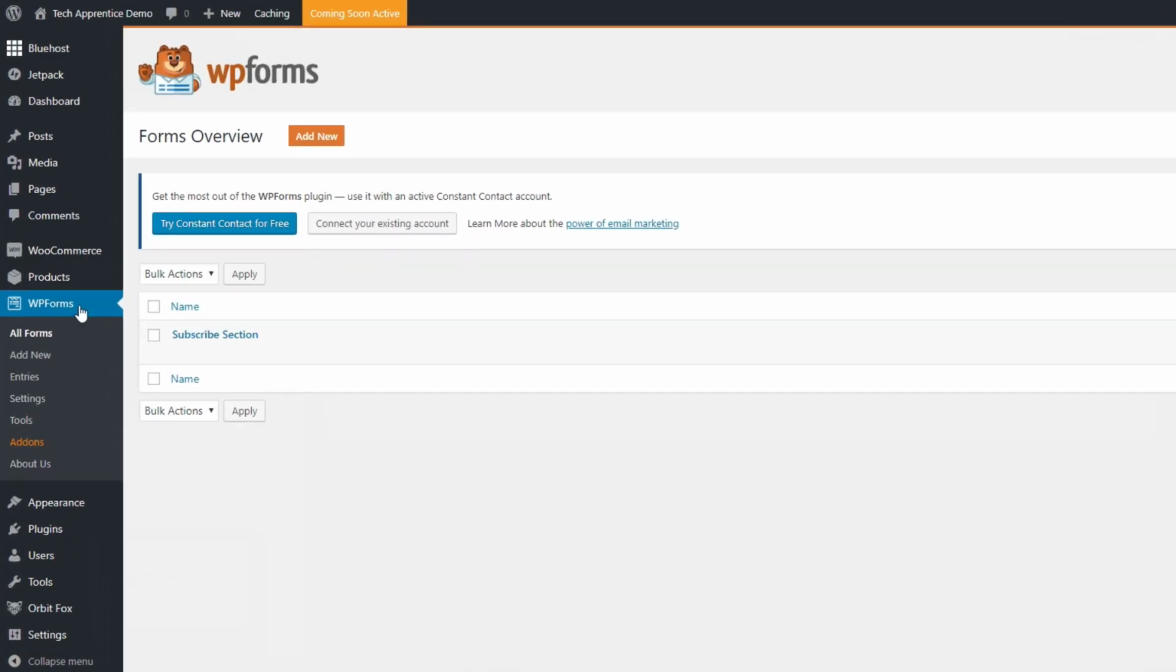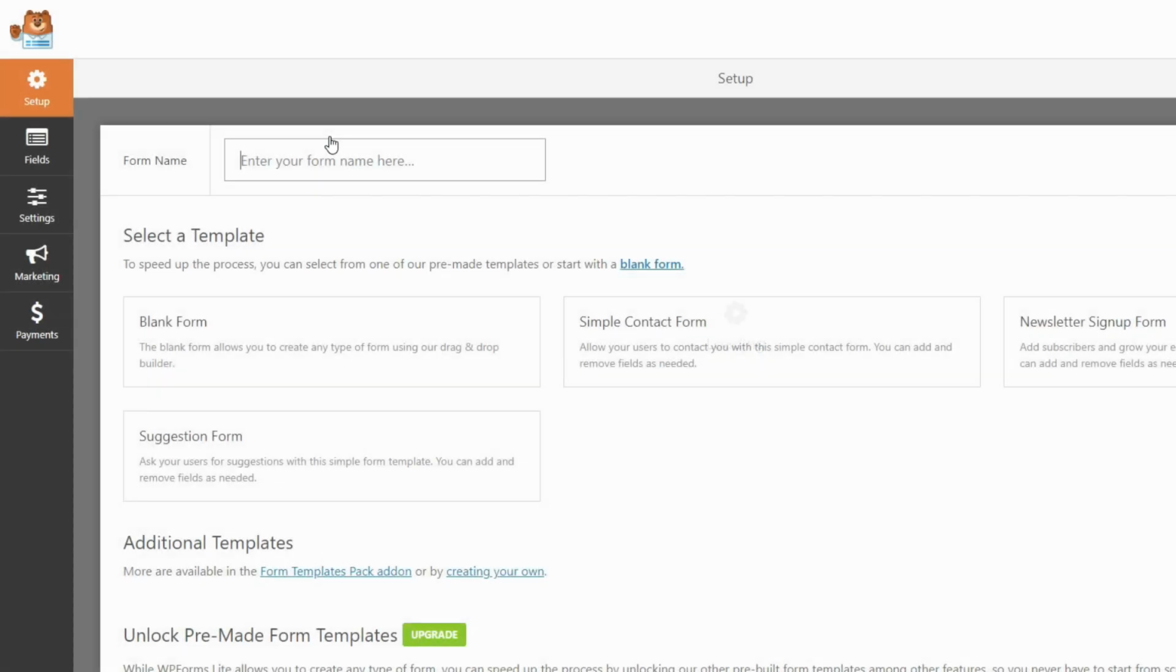And we're already in the WPForms plugin area. So we're just going to come up here to add new. Click on that. And we're basically going to repeat the same steps we did with our subscribe section form, just with a little bit of a variance here or there. So form name, we're going to put in contact section.